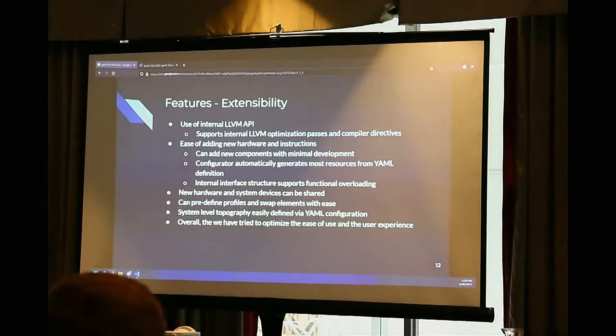So we showed you those examples to provide an example of gem5 SLOM. It's not just an API. We are a tool chain for design space exploration. So that's kind of our focus.